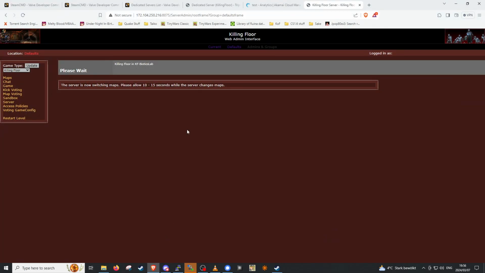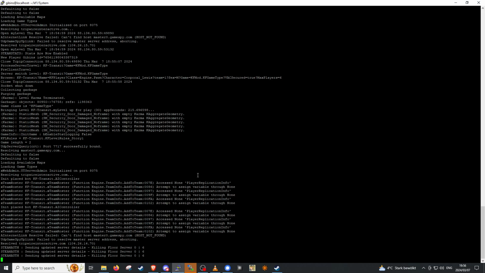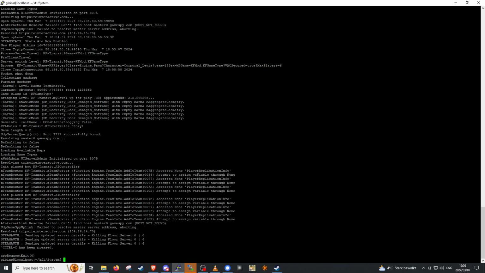You now know how to set up a Killing Floor server. You have access to the web admin, which lets you do whatever you want with it. You have the ability to edit the config however you want, and you have an SH file that you can launch your server whenever you want. One more thing I'll bring up is that if you're new to hosting servers, you probably don't realize that when you close this window, it'll close your server down.